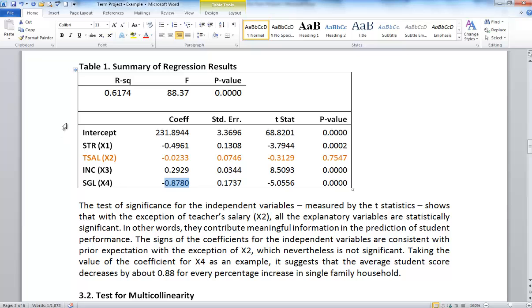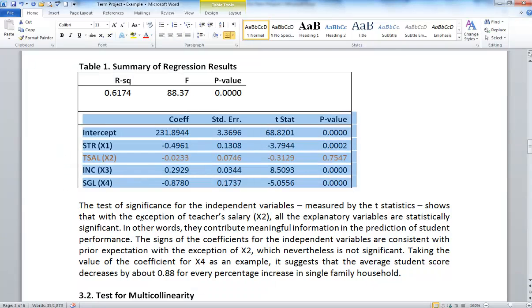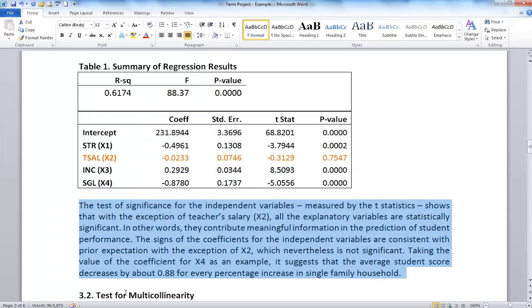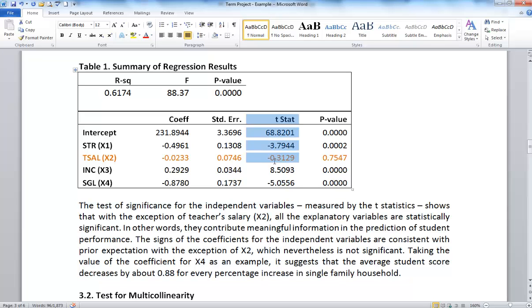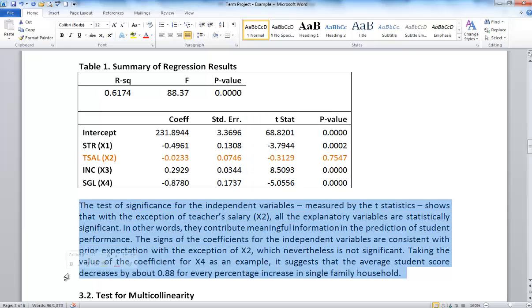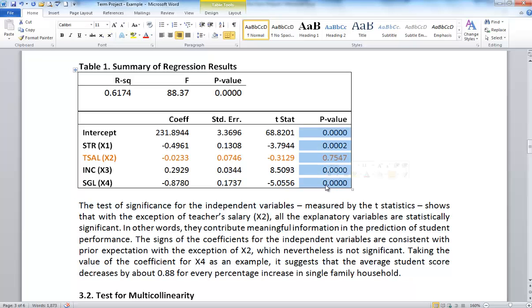Now then, how about these out here, the test of significance for the independent variables measured by their t-statistics? That's right here, and it shows that with the exception of teacher's salary, x2, all the explanatory variables are statistically significant. As you can see, based on their p-values, they're all statistically significant. We typically don't pay much attention to the intercept, so we're more concerned about these right here. These are all significant with the exception of this one right here.